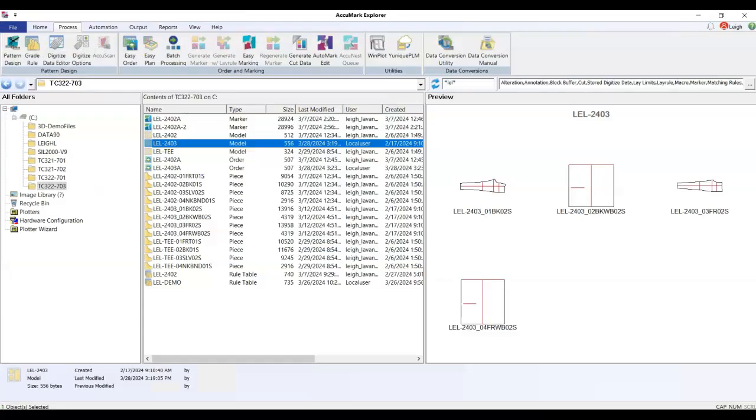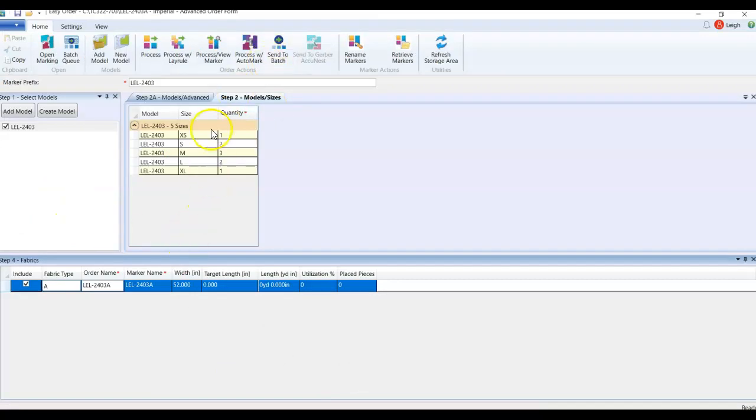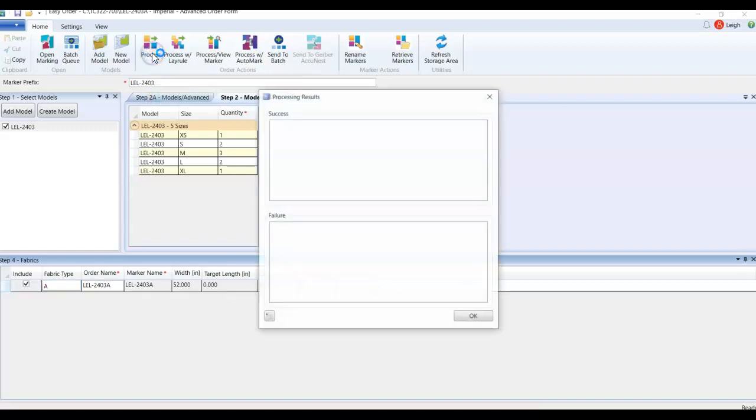When you save this, if you go back to your folder on the Z drive and click F5, it will refresh. You should now see a new file type that's called order, and it should be named the same thing as your marker with the fabric type at the end. If I had multiple fabrics within this style, I would get multiple orders and I would get multiple markers with different fabrics, okay? So now that this is done, I can choose process, okay?